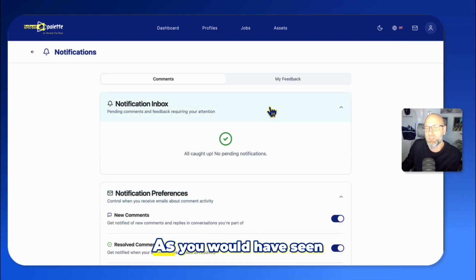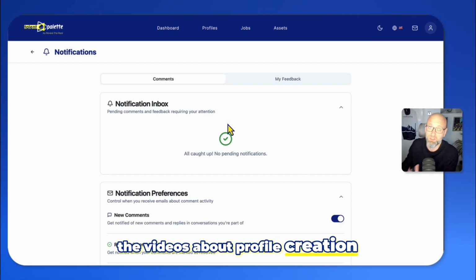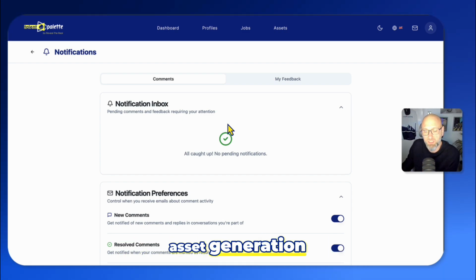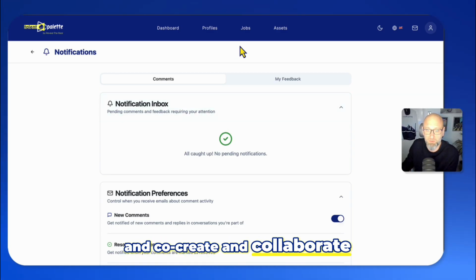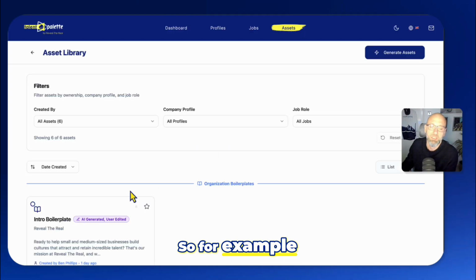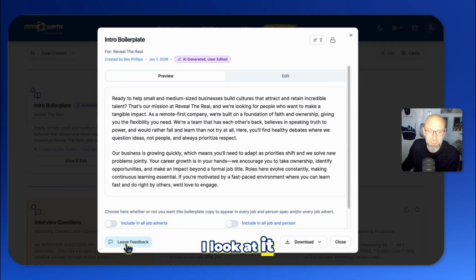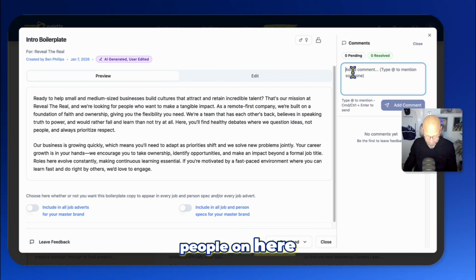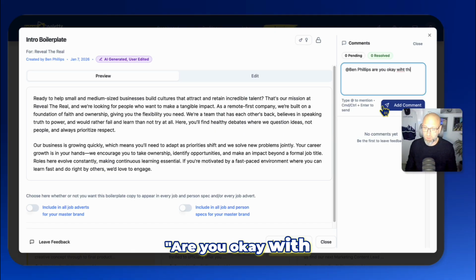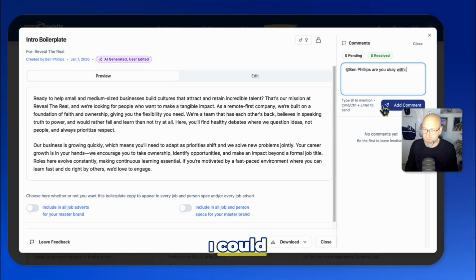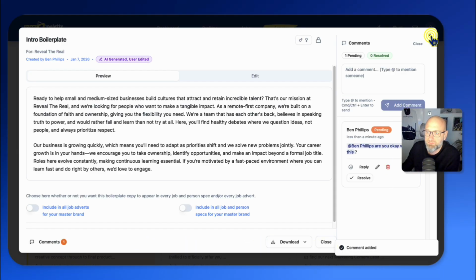Notifications. As you would have seen if you have seen the videos about profile creation, job creation, asset generation, in all of those you can leave comments and co-create and collaborate. So for example, let's go to an asset. I've created this boilerplate. I look at it, I leave a comment. If there were more people on here, I would tag them, but let's just tag myself. Are you okay with this? Oopsie daisy, would help if I could type, and I leave that comment.